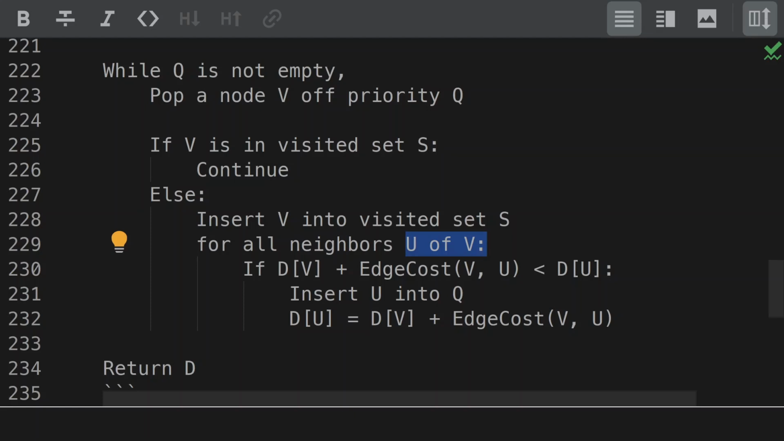And if it just so happens that the best known cost to reach my current node, the node I'm presently on, plus the cost of the edge it takes to get from my node to the node that I'm examining, this node U, the neighbor of V, if that's less than the best known cost so far to get to that node we're examining, then we will insert that node into the queue, and then update the best known cost for reaching that node with this new cost: the cost it takes to reach us, plus the cost it takes to get to that neighboring node from our present location.